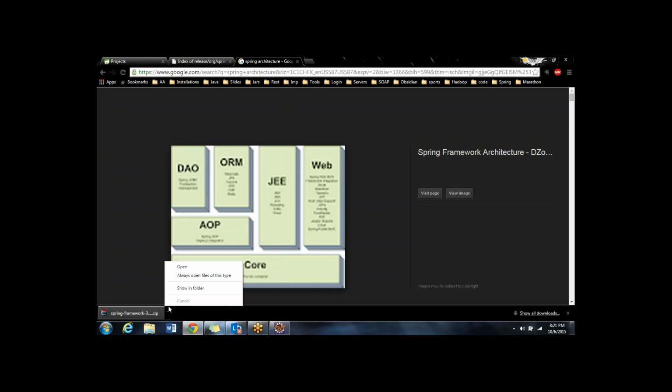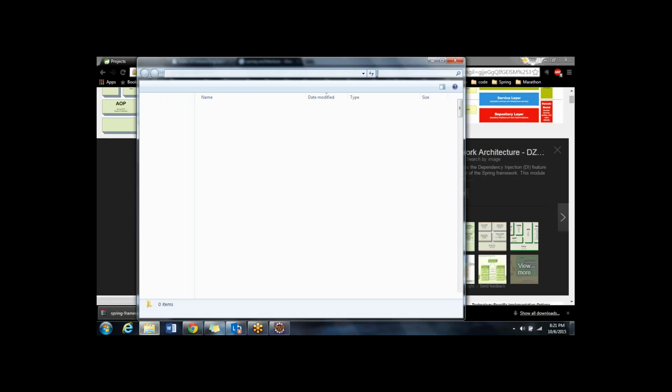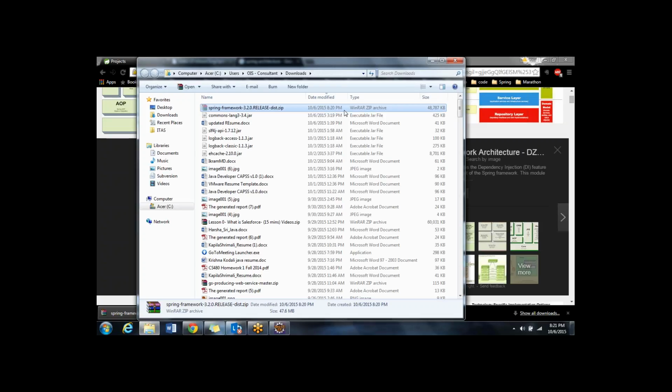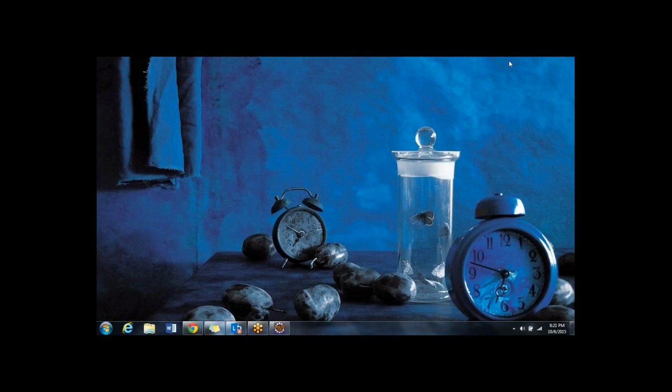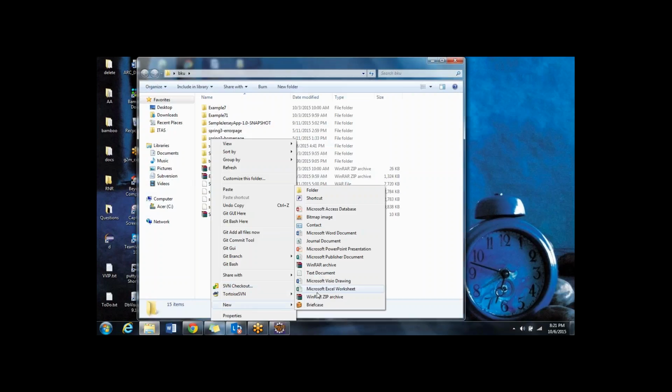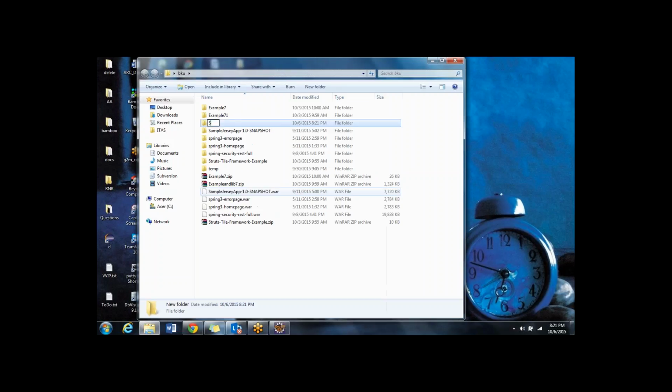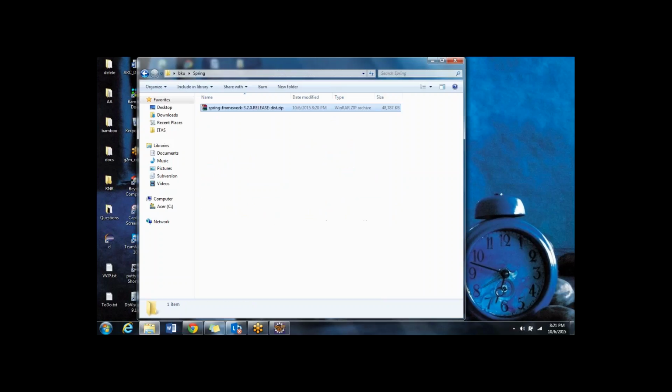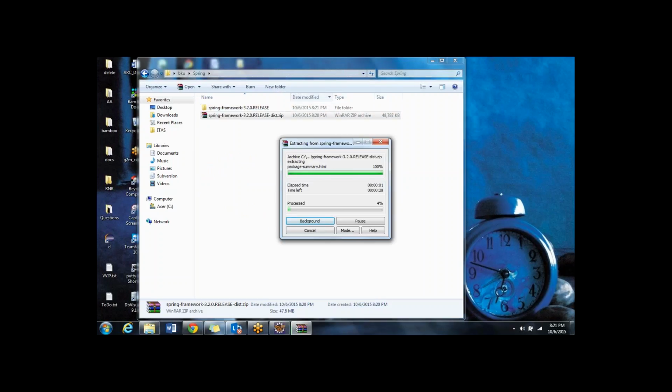And let me do one thing. I'm just extracting the zip file that I have downloaded.